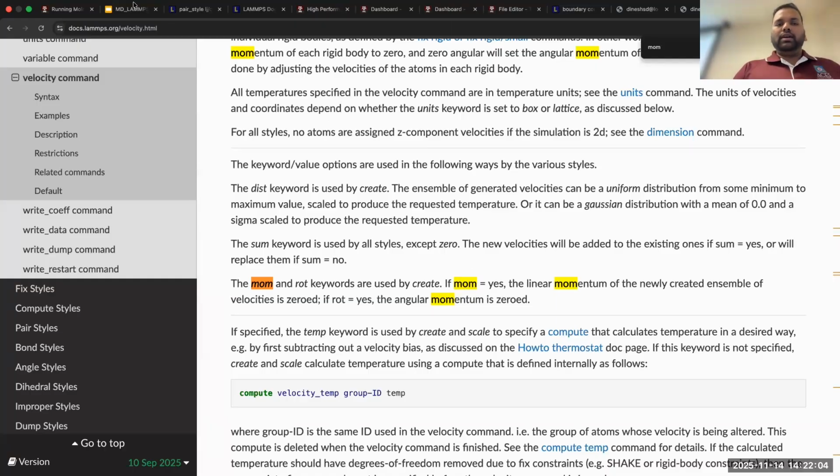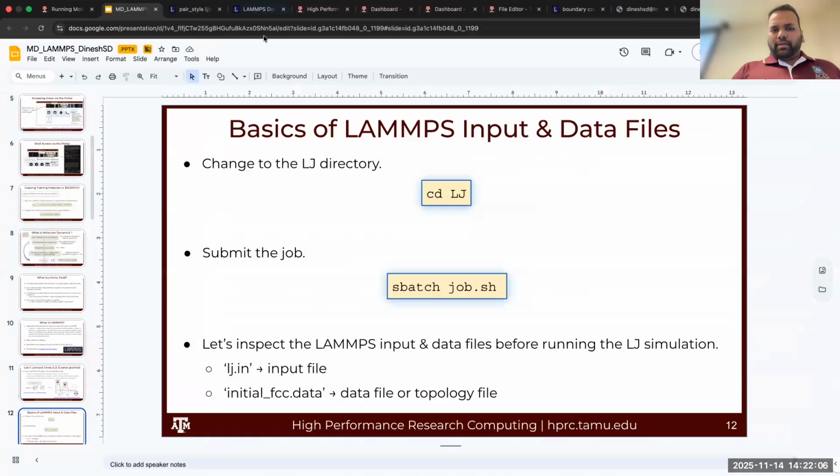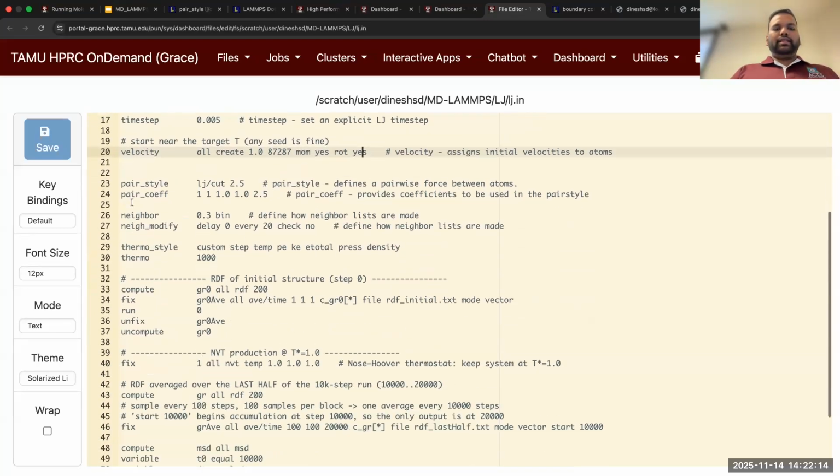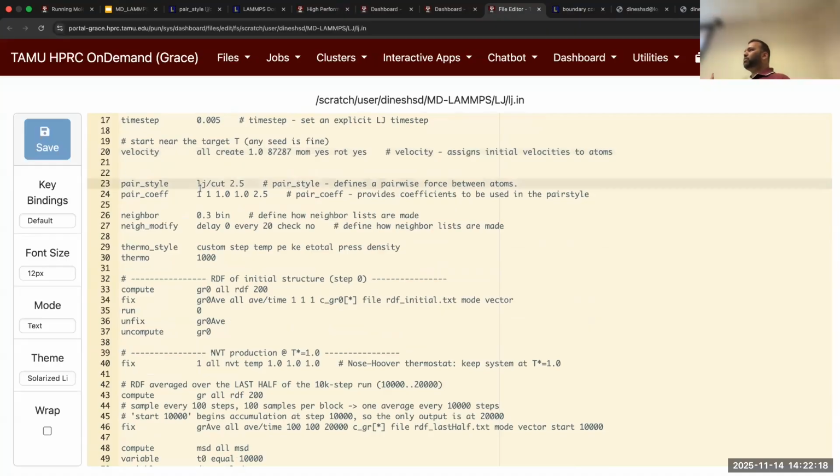Now you immediately can realize that these kind of lines will be the same for any system when you start simulating. These things don't change. And then there is a pair style. We are saying LJ cut, which is the functional form that I just showed a few slides ago, Lennard-Jones functional form. And basically I'm saying cut the potential at a specific distance, which is 2.5 here.